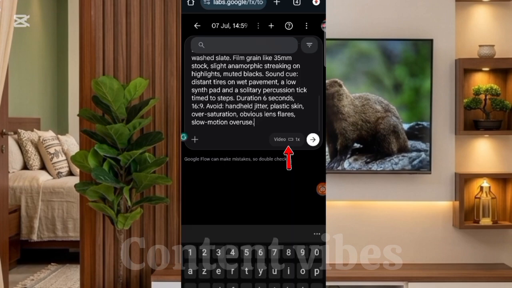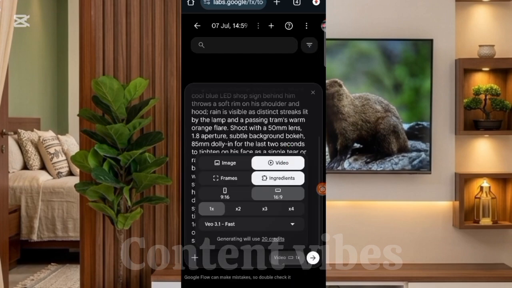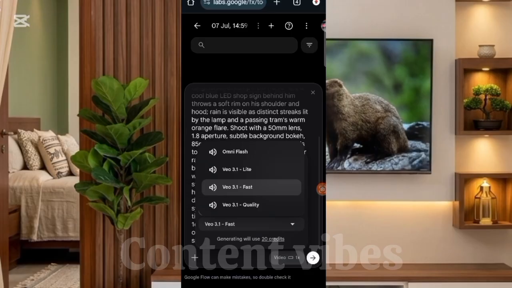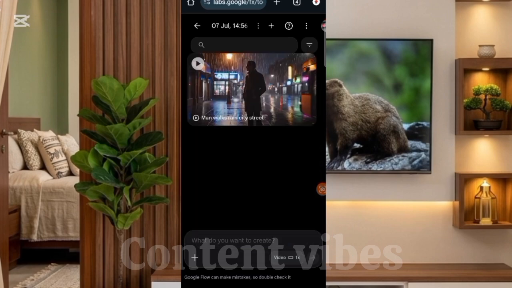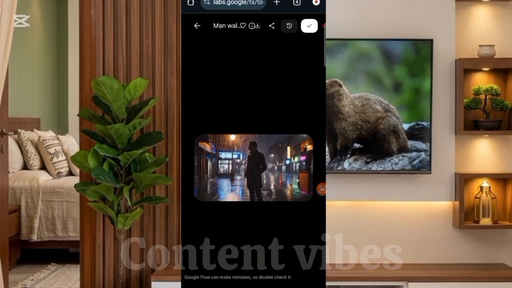Also select here, select video. Below ingredient is the aspect ratio 16:9. Select it if you want to create a long form YouTube video. Then go down and select 1x. Then the video model, which is VO 3.1 fast. This website gives you free credit, and for this generation it will cost us 20 credits. Next, hit on send. So with the detailed prompt, Google Flow generated this video for me.